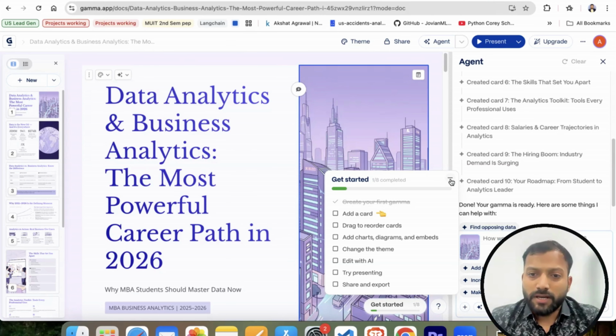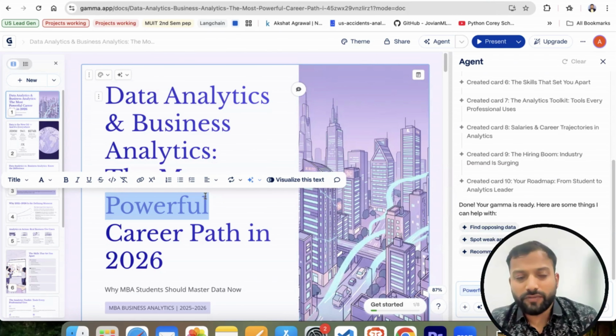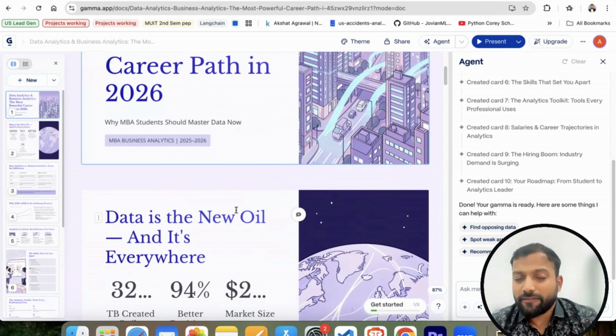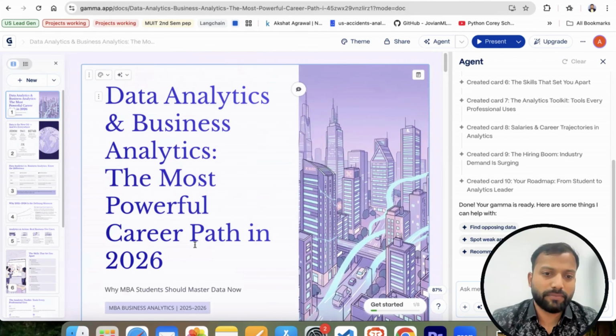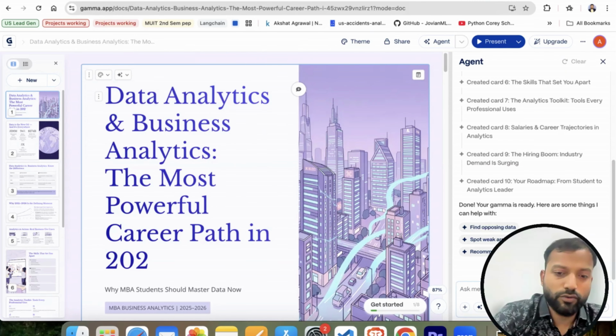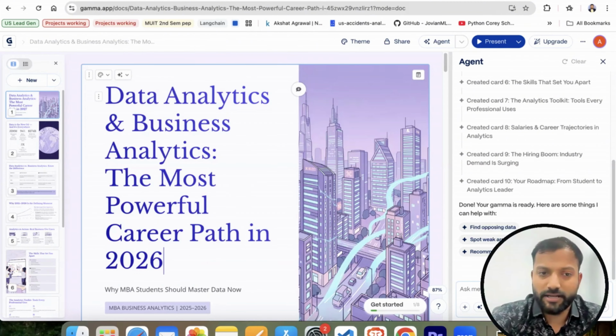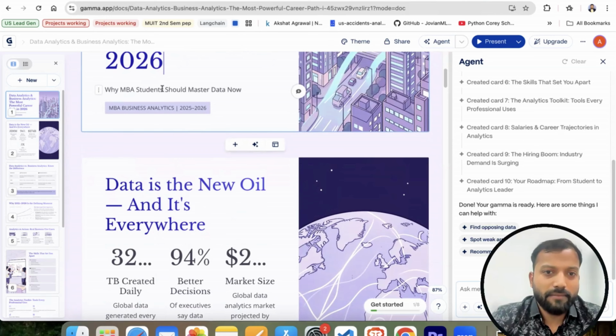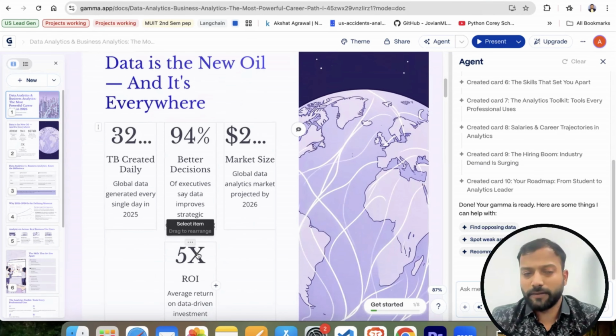Correct. So see, now what we can do is every one of these texts, images, everything is editable. So for example, in 2026, instead of that, I want 2027. So we can edit it. Correct. Let's say here, why MBA students should master data now. I want a question mark here. So everything is editable. Correct.